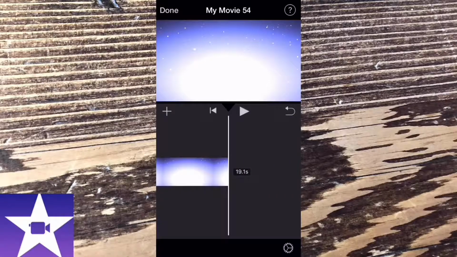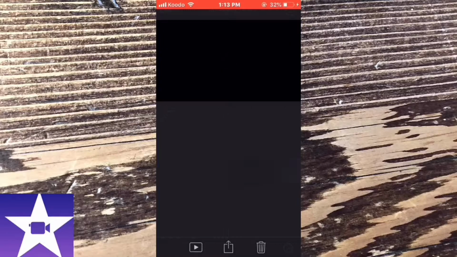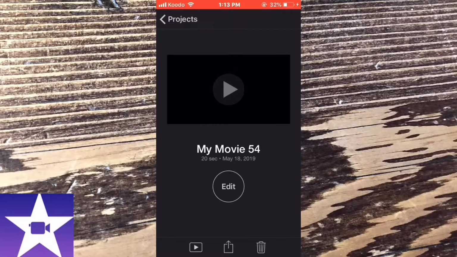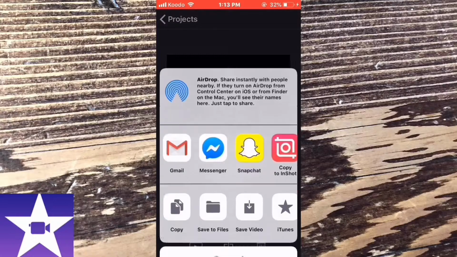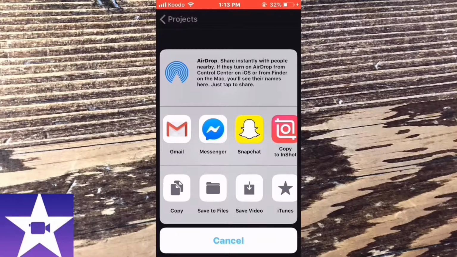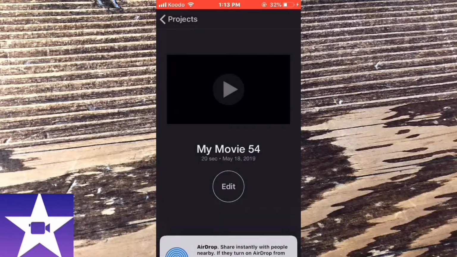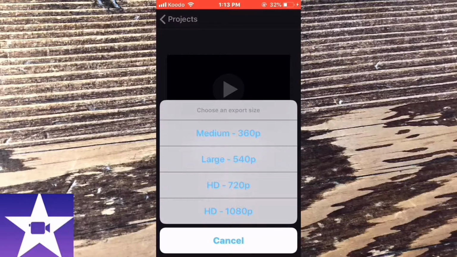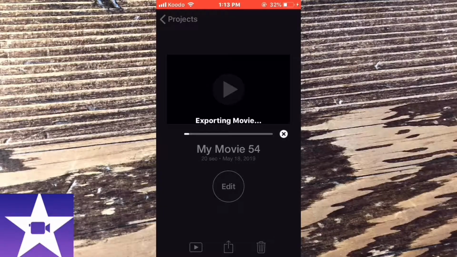Tap Done. Then tap the share icon. Tap on Save Video. Then choose the highest possible resolution and wait for the export to finish. When it's done, your completed video can be found inside your camera roll.